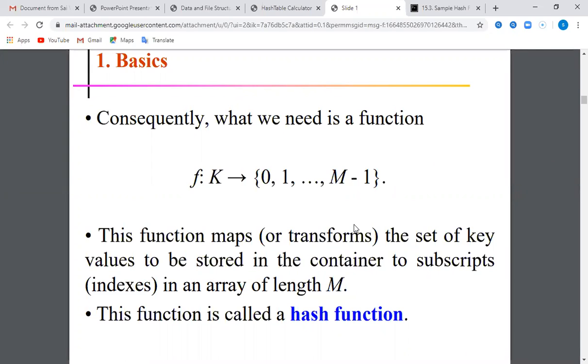This hash function maps or transforms the set of key values to be stored in the container. That container means the hash table. Similar to arrays, the hash table also contains subscripts, or indexes, and in those subscripts we have an array of length m. So that is the container, the hash table. This is the meaning of the function called a hash function.